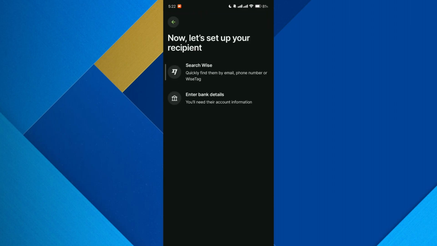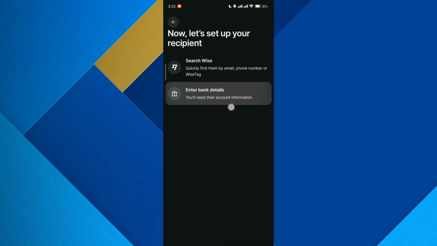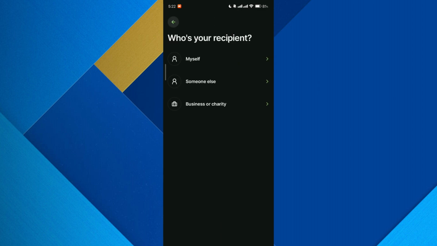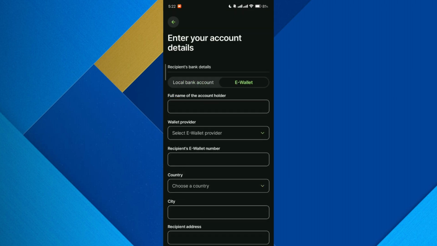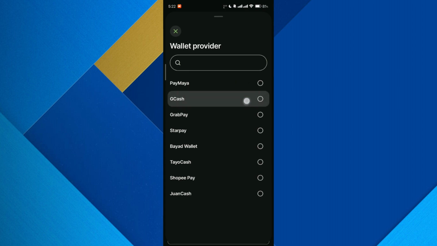You'll now be asked who the money is going to. Since you're sending it to your own GCash account, select Myself. Here's the most crucial part of the process. On the next screen, choose e-wallet as the delivery method, and from the list of available e-wallet providers, select GCash.